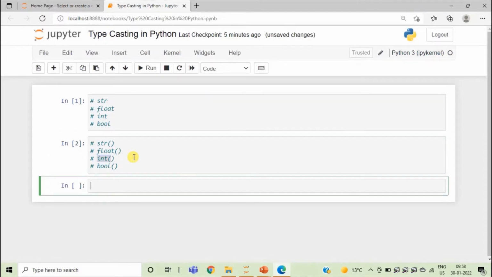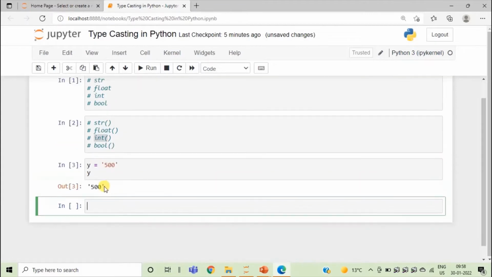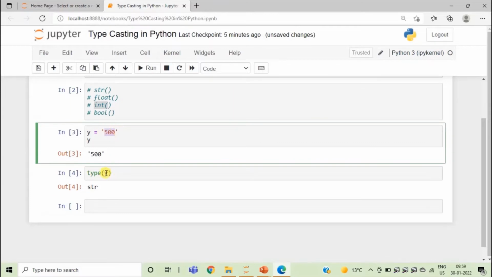So let's define a new variable y and give it a value 500, but we will enclose this 500 within single quotes. Let's see what is stored in variable y. Press shift enter. 500 with a single quote is stored inside variable y. Let's check the type of variable y. So as we can clearly guess, 500 is enclosed within single quotes, so Python is telling us that y is of string type.